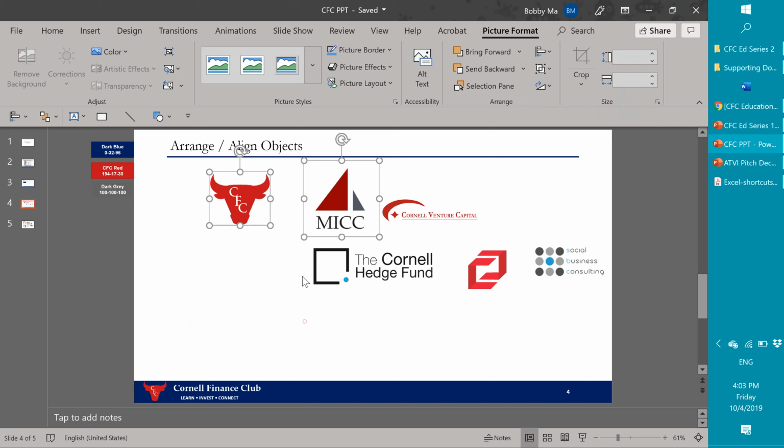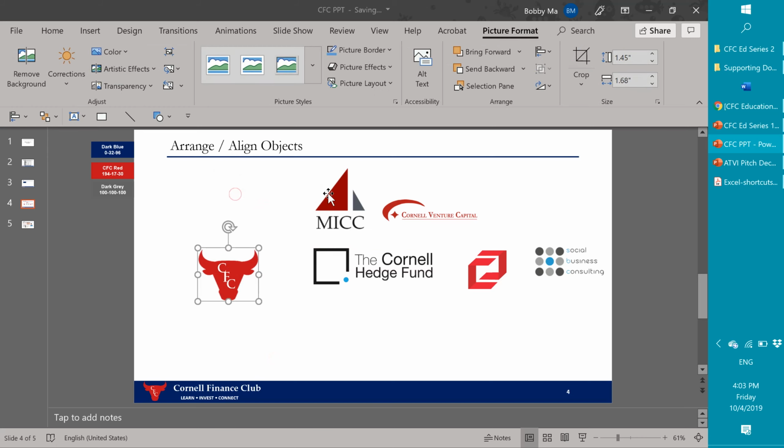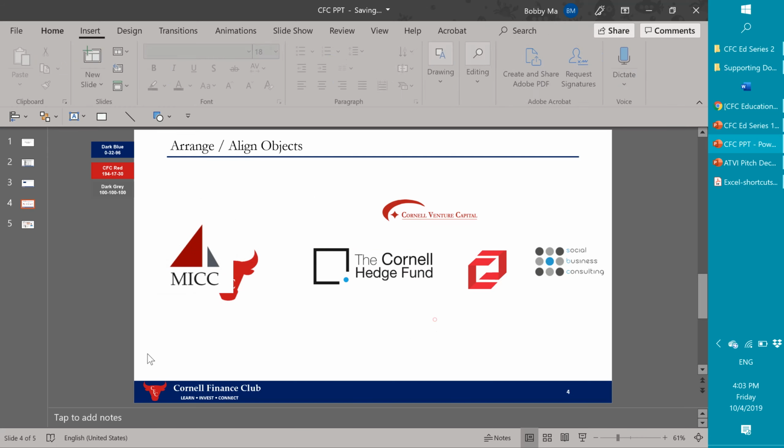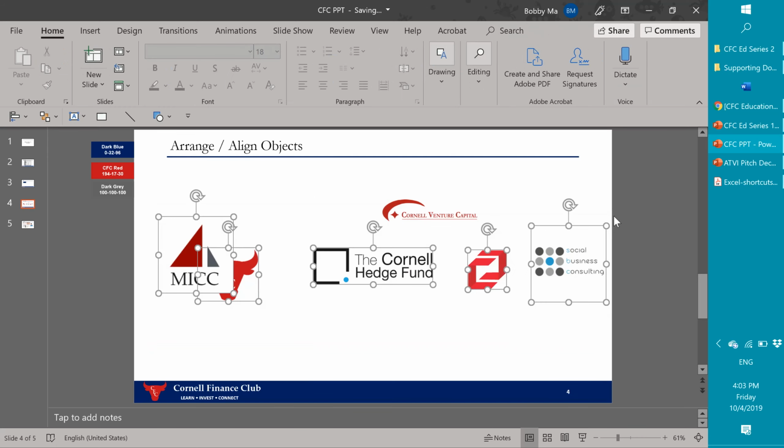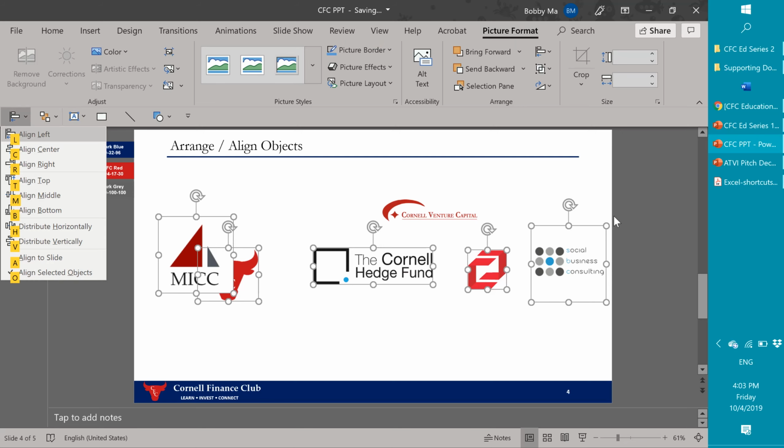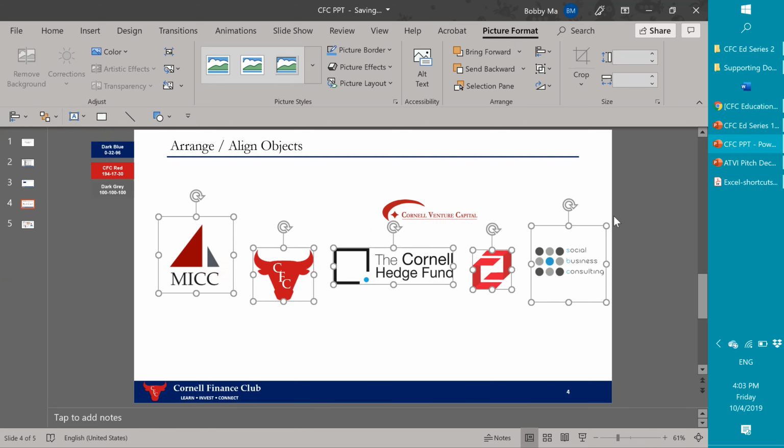And the other thing is, let's say I have these all mixed up, and I want to align them on a horizontal. So if I distribute them horizontally, it gets them in perfect increments of each other on the page.